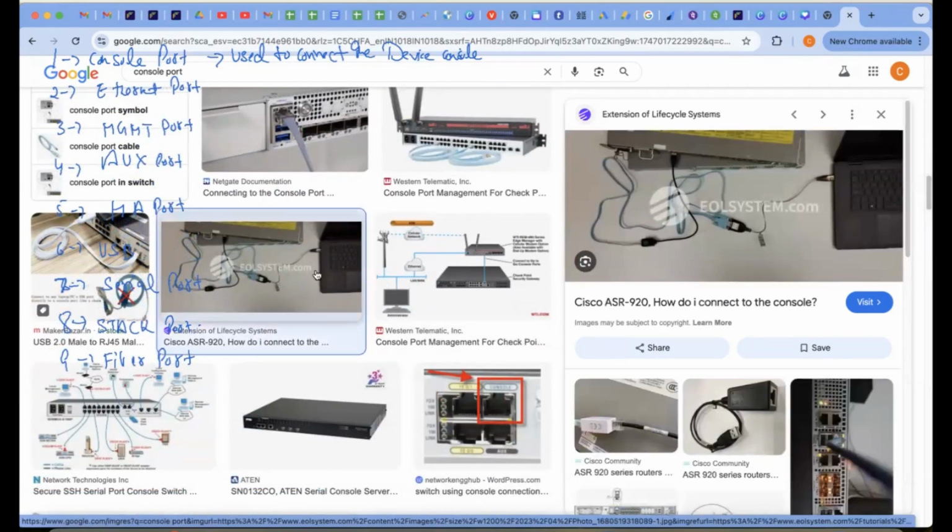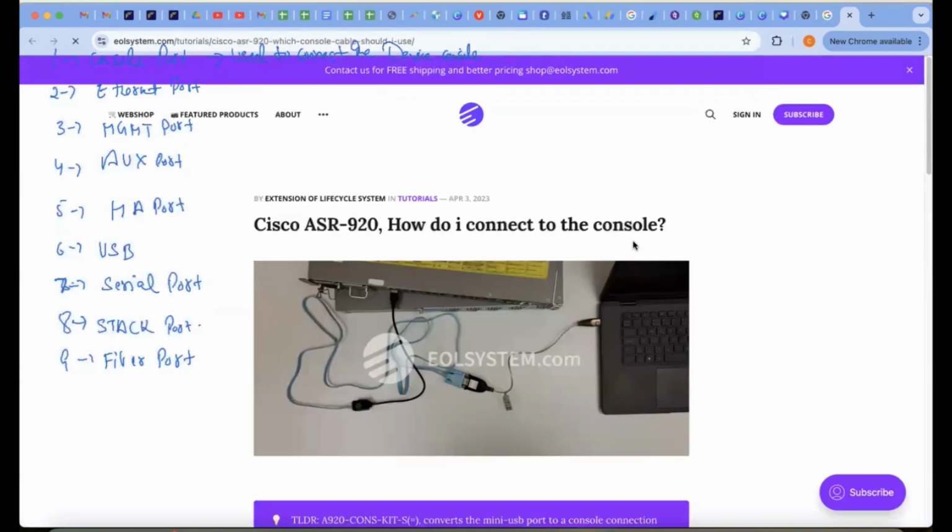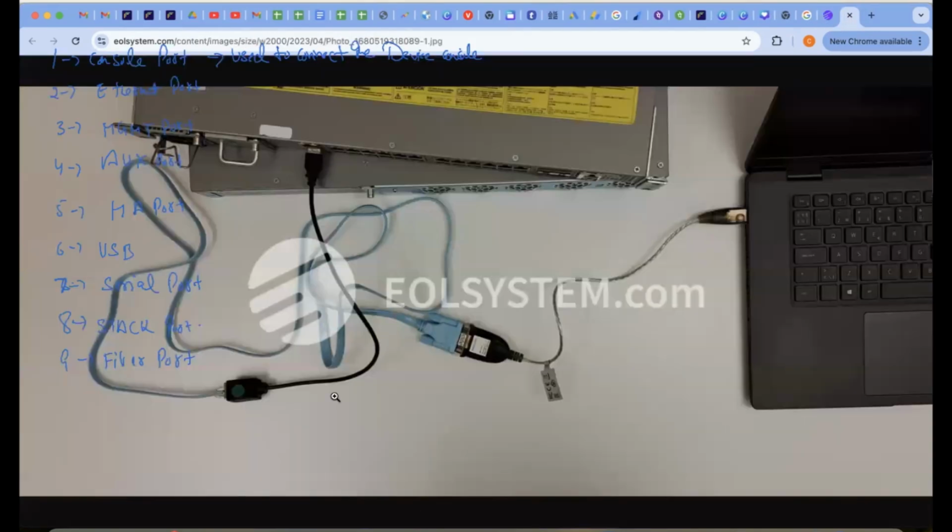So if you see this one, yeah, this picture is more clear. First of all, what we have here: console port to DB9 connector. And then further from DB9, that is actually connected to USB. So that's a converter that we are using to convert the signals from serial to USB.